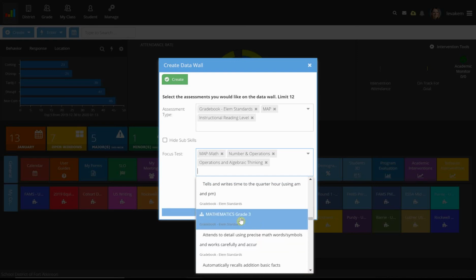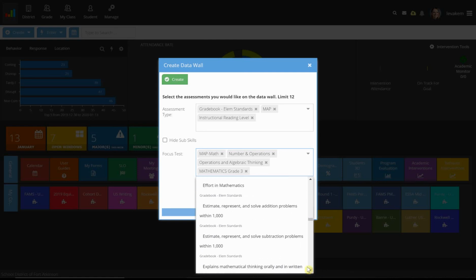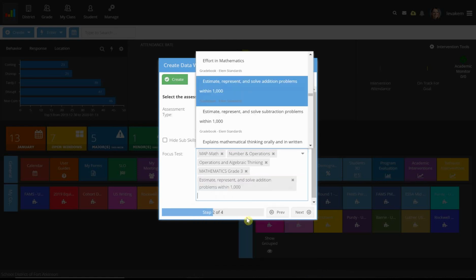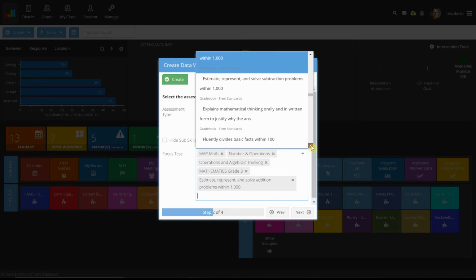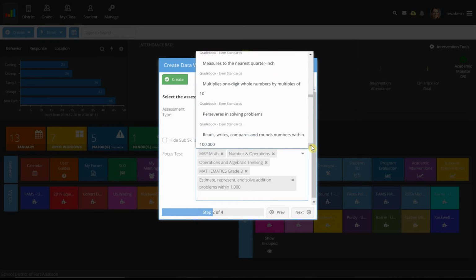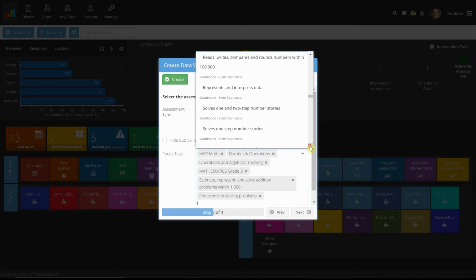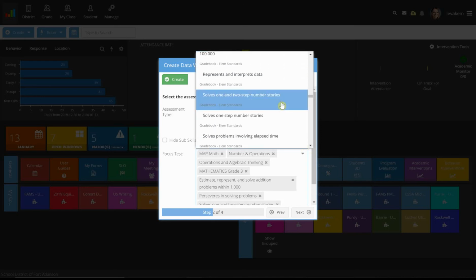I can select the parent as well if we wanted to see more than just the lines we select. But I want to add estimate represents and perseveres in problem solving and solves 1 and 2 step number stories. I think that'd be a great start for us.